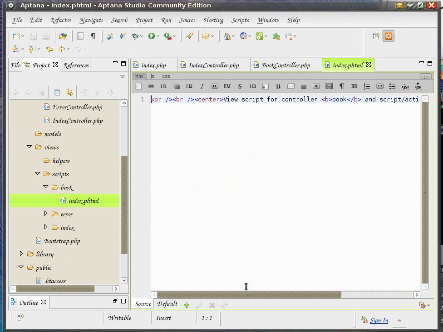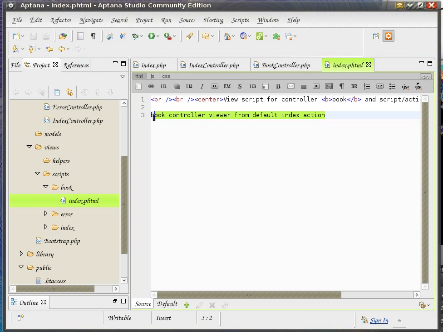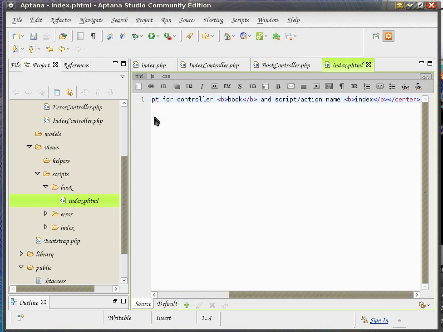And just to show you that this is indeed the file that corresponds to the book controller viewer, from default index action. There. So this is the default index action.